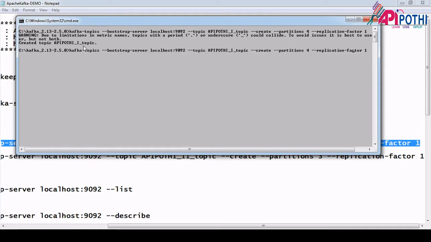In the same way, if you want to create it with partitions 3, okay, and I want to create the topic 2, okay, and I am just keeping the enter here.